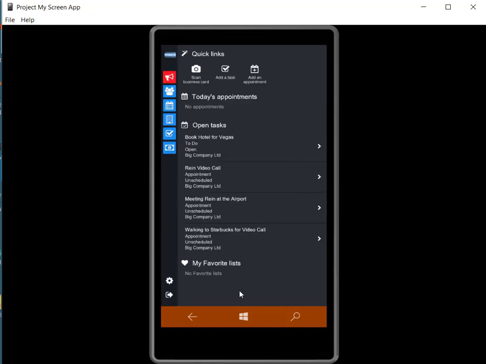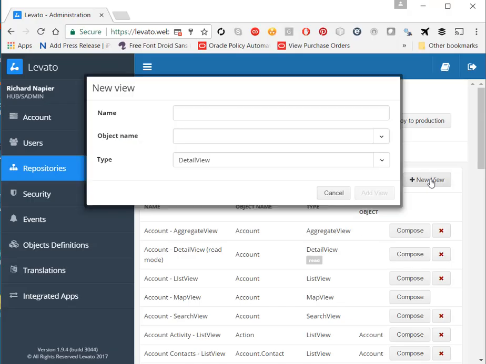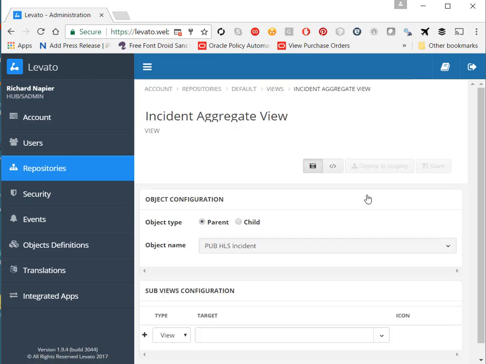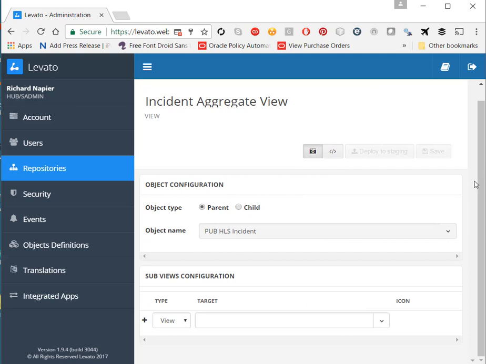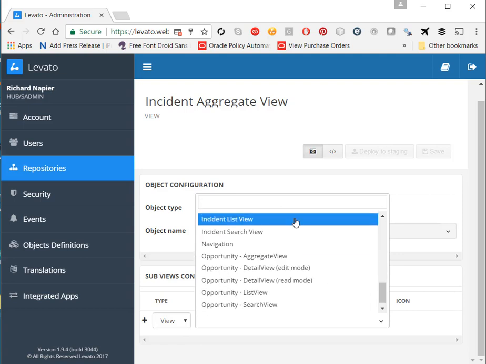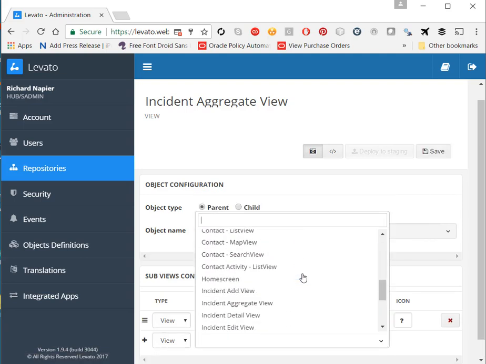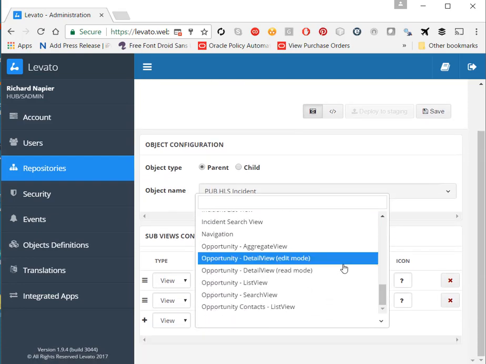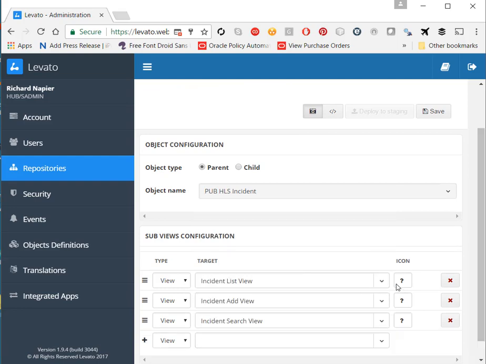The final thing I want to show you today is another kind of view. So I'm going to create one final view, and I'm going to call it the incident aggregate view. An aggregate view, as its name suggests, is a collection of views to assist navigation. It's using pub HLS incident, and now I'm going to add my subviews. Subview number 1 would be incident list view. Subview number 2, incident add view. Subview number 3, let's add one more just for the sake of it, incident search view.